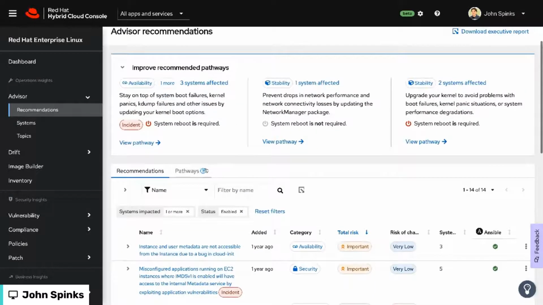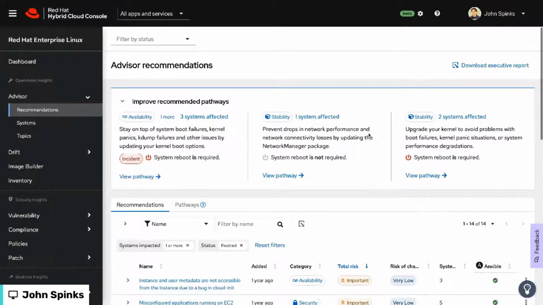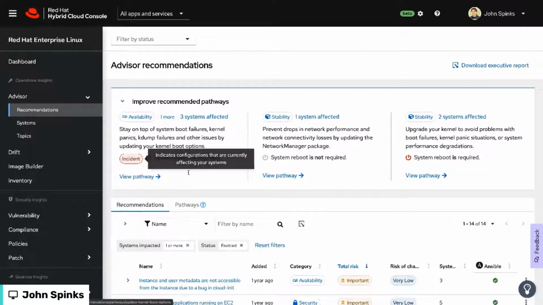And if I scroll down the list here, I've got 3 top level areas I can look at. My biggest improvement here is around availability. This affects 3 systems. It's one of the incidents, so it's actively affecting my issues. There's also some important stability issues that are shown up here. So we can see what they are, and we can also see whether or not they require a reboot just at a very top level.